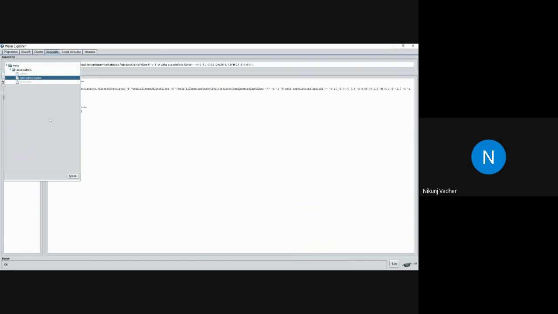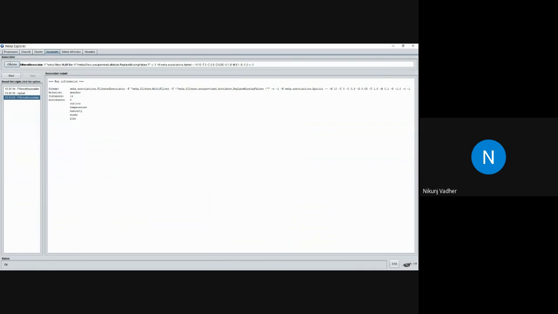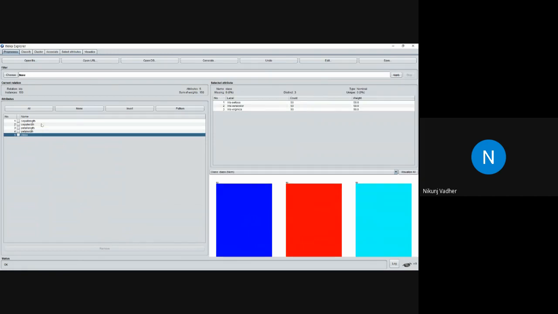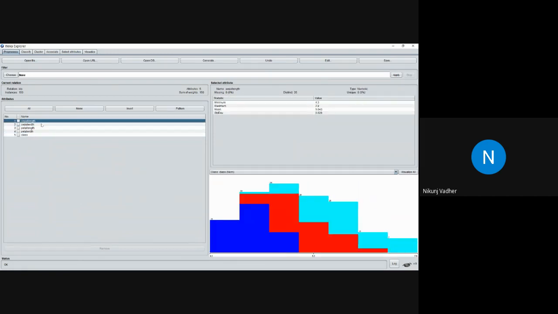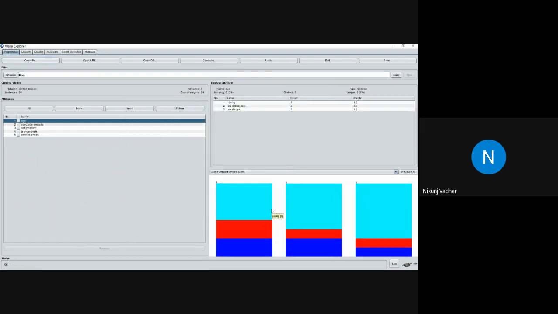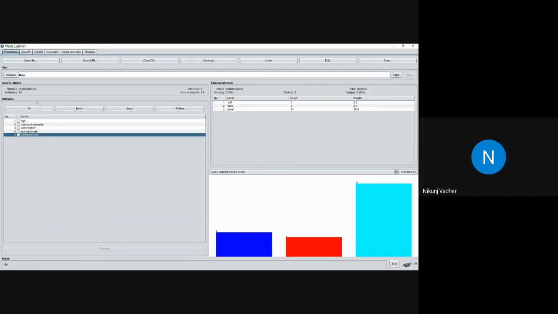If we go with iris and then go to the associate tab, again this will give us an error, because here also we have numerical values. If you want to go with association mining, then we must provide categorical data. We cannot provide numerical data. Contact lens also is numeric data, so it will not allow us.